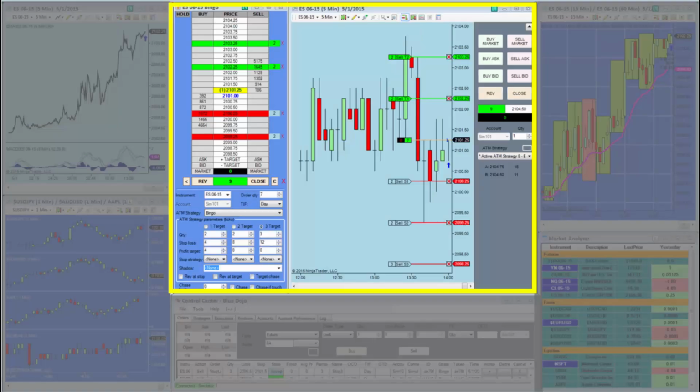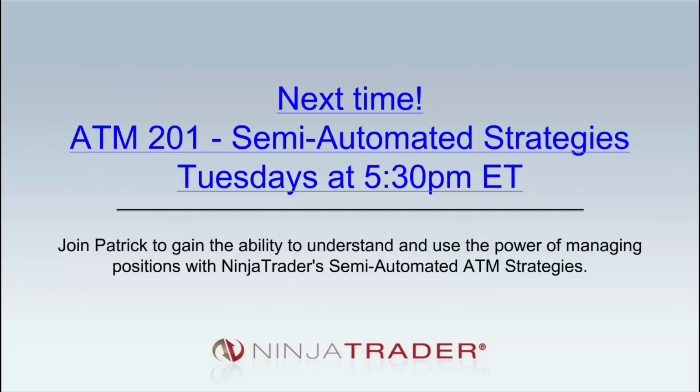All right, so in just a few short hours, we're going to take order entry to the next level with Understanding ATM Strategies 201 at 5:30 Eastern. And this is what we added to our workspace today, which would be the SuperDOM and the Chart Trader panel. So join Patrick later today to gain a better understanding of how you can use ATM strategies to automatically manage your orders and positions using the SuperDOM and Chart Trader we just added to our workspace.